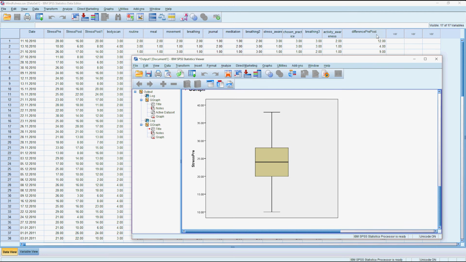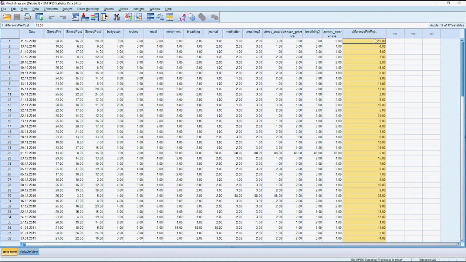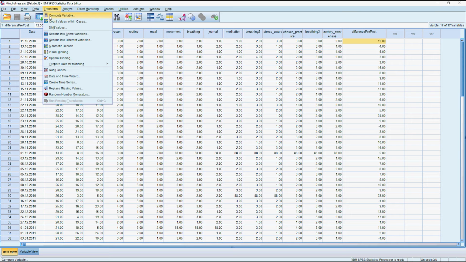Now, for this example data set, I actually already went through and did this, but I'll just quickly show you how to do this. If you're not comfortable working with SPSS, although it does work just like a calculator, you can obviously do this in Excel with a formula. So to get an extra column, which is calculated from two other columns, we go to transform and compute variable. So you're looking for that little calculator function.